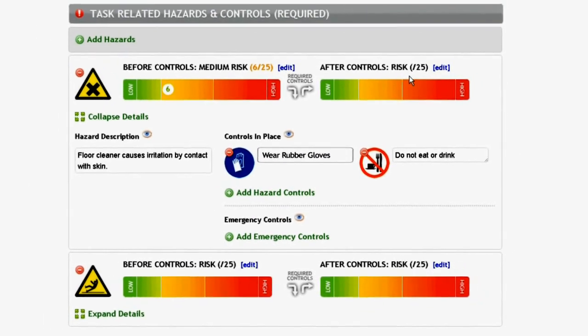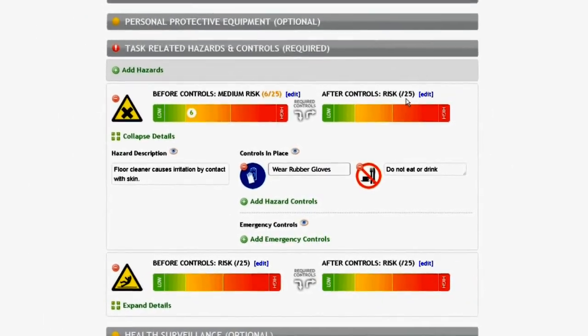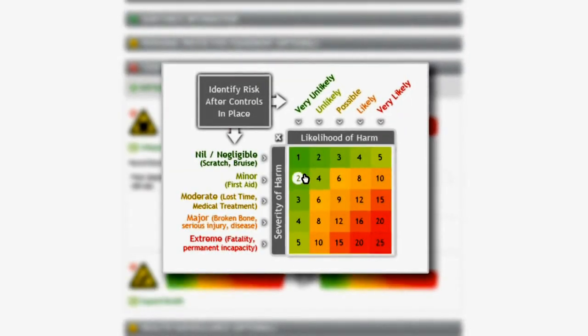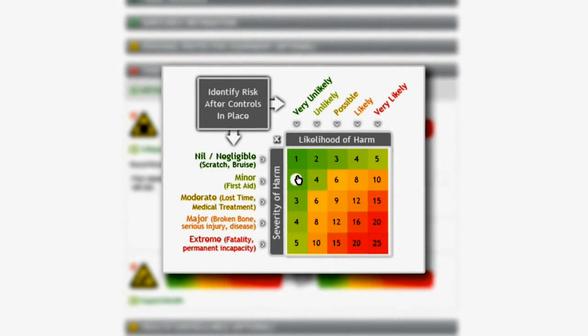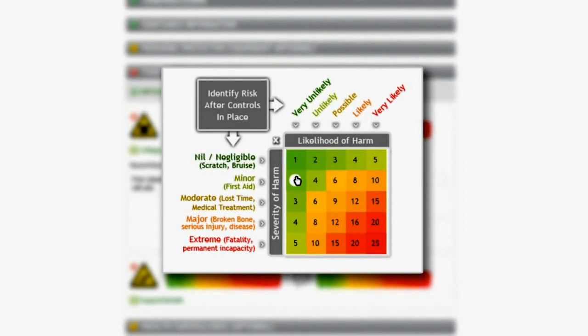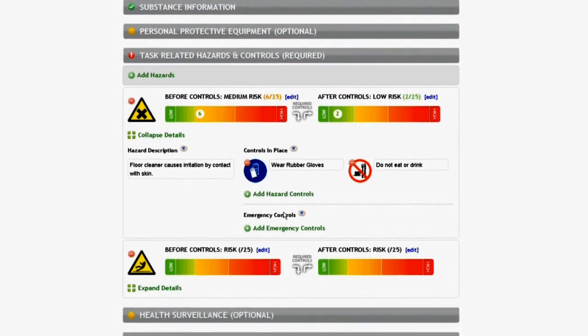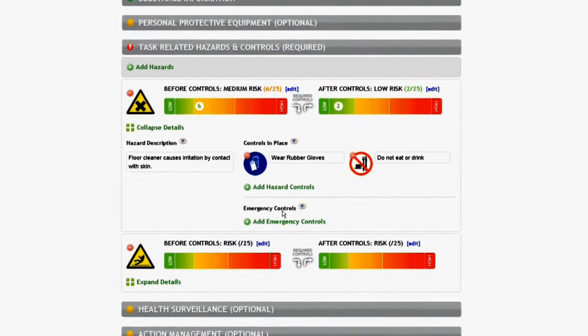Now the user has identified how to work safely in relation to this task-related hazard, they should now identify the residual risks still present after controls have been implemented. Here we have now shown how we have reduced the risk using our risk assessment and have conformed to regulatory compliance.